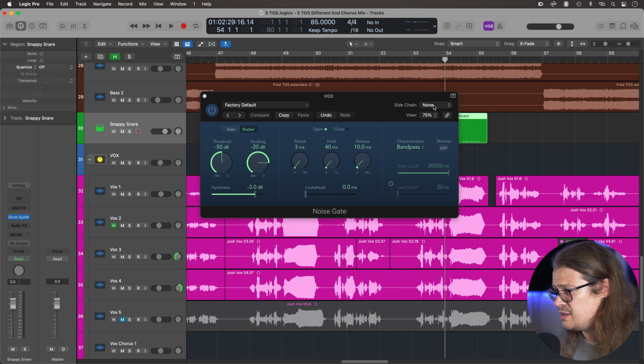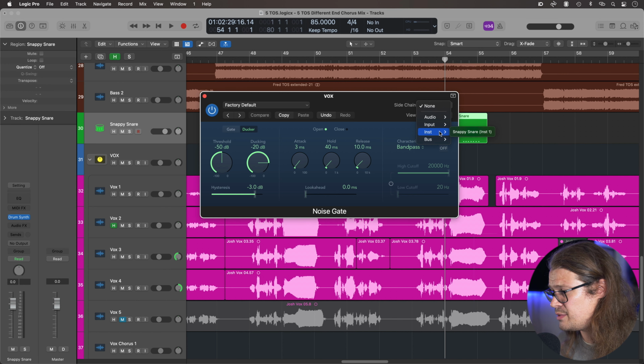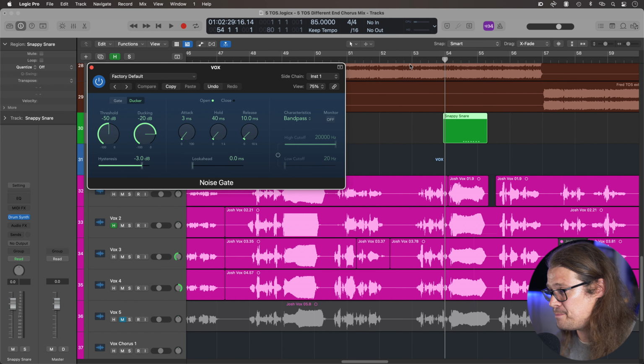So I'm going to go to my sidechain, go to instrument and go to the snappy snare. So this is not coming out the main output. This is just going to be affecting this ducker. And let's take a listen to how that sounds at the moment. Then we can manipulate it a little bit. If I drag this gate out the way.